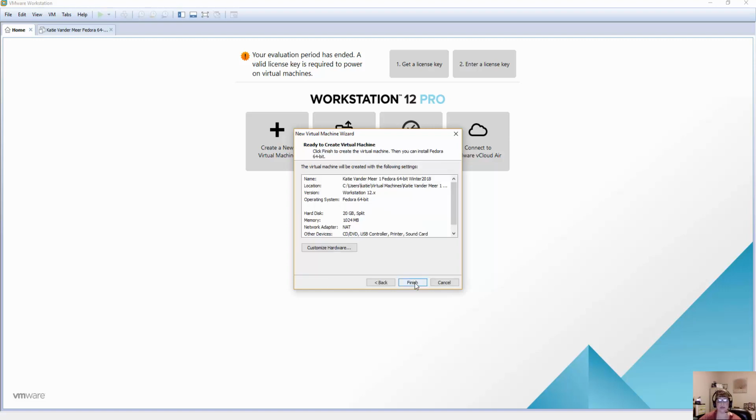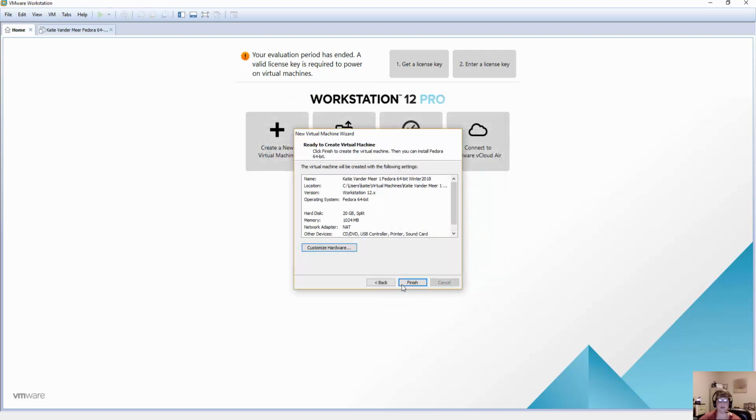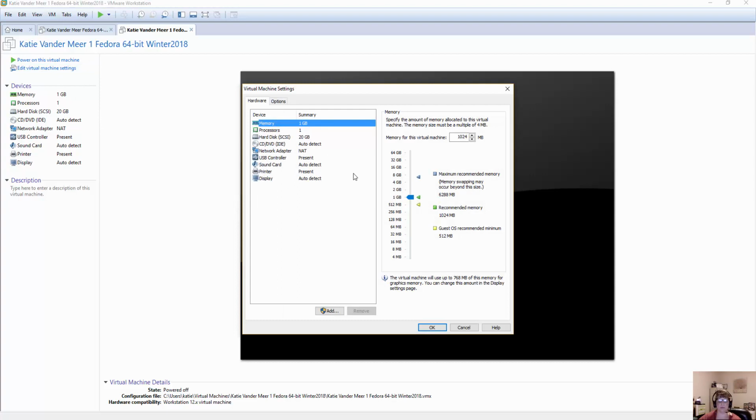So we'll hit next here, and then here are some of our settings, but we can do customize or finish. There's a couple more things we need to set, so I'm going to go to customize. Or if you hit finish, it goes over and you can do the same thing, customize it. So we'll go now to edit this virtual machine, and that same window popped up that was just up on that screen I was just on.